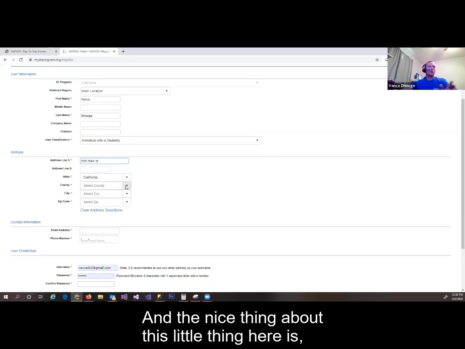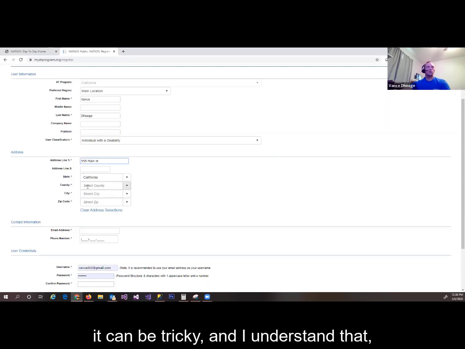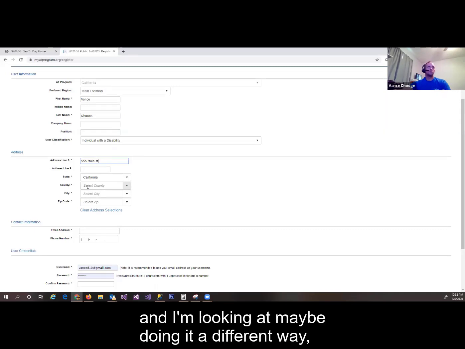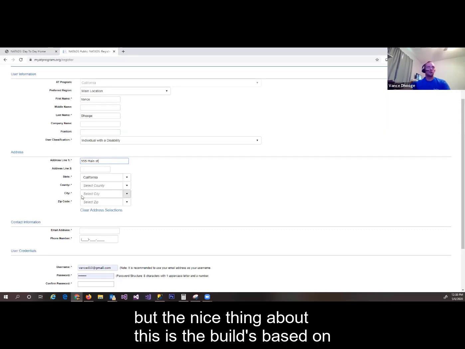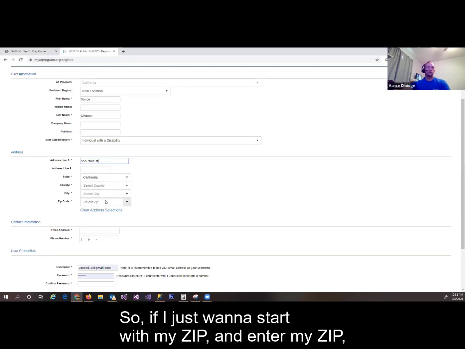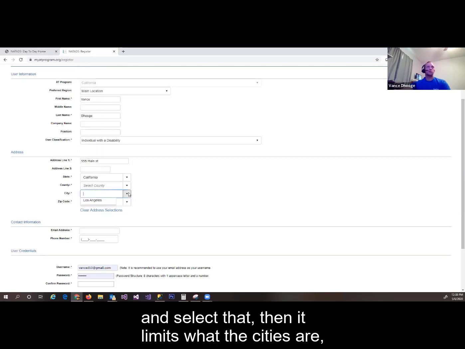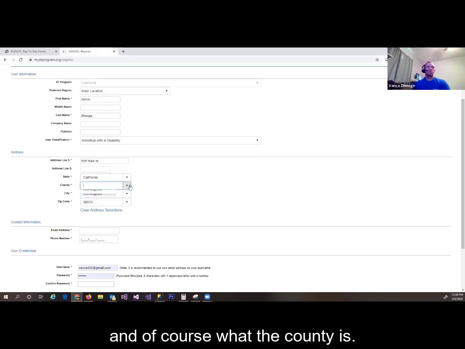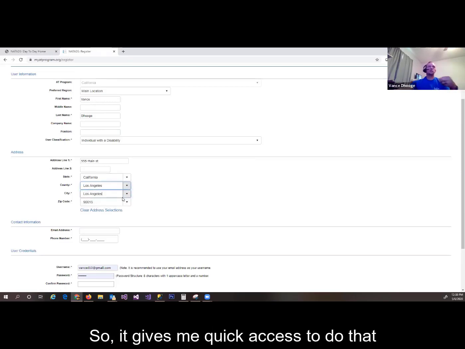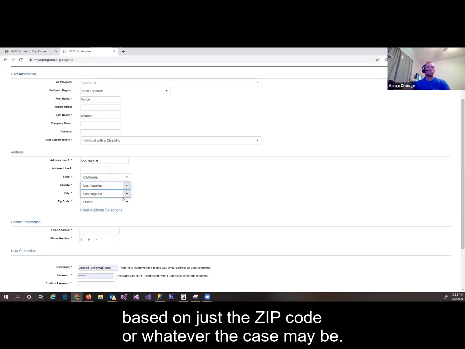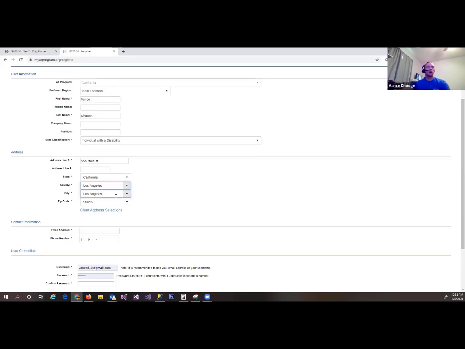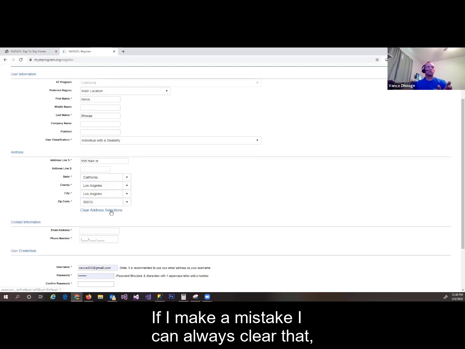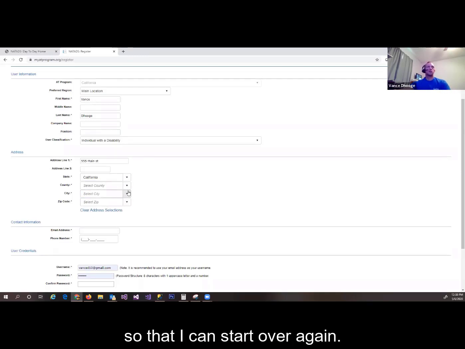The nice thing about this is, it can be tricky, and I understand that, and I'm looking at maybe doing it a different way. But the nice thing is it builds based on what is entered into each one of these. So if I just want to start with my zip, and enter my zip and select that, then it limits what the cities are and of course what the county is. So it gives me quick access based on just the zip code or whatever the case may be. If I make a mistake, I can always clear that, and it just clears those selections so that I can start over again.